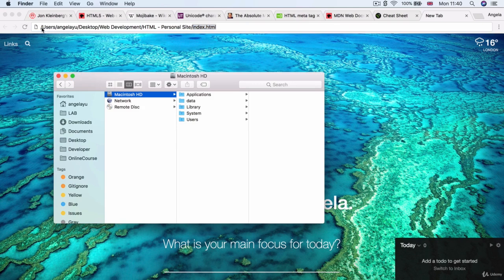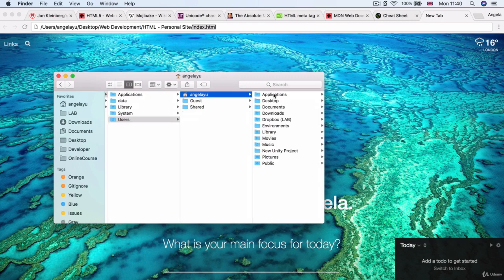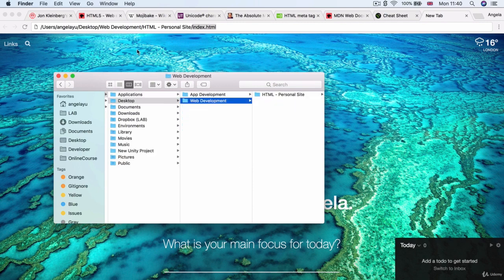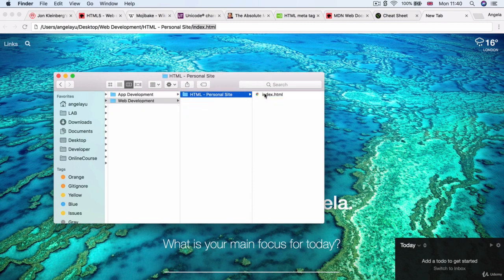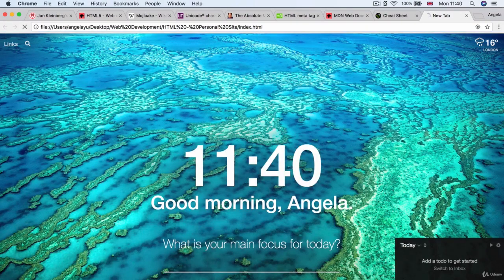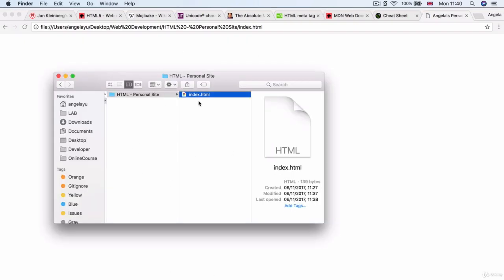So first we're telling it to go into a folder called users, then we're telling it to go into a folder called Angela U, then we're saying go to desktop, and then inside desktop we're going to web development, and finally, we're going to HTML-personal site, and that is where we're going to find that index.html site. So let's go ahead and hit enter on that file path in order to do exactly the same as double-clicking on this file, which is opening up our website inside Chrome.